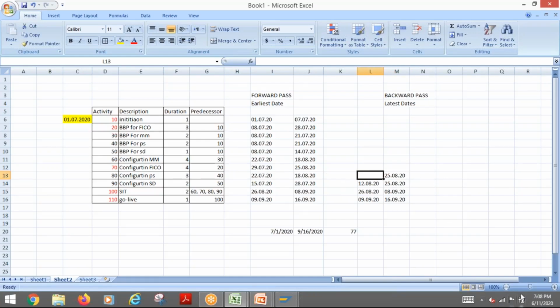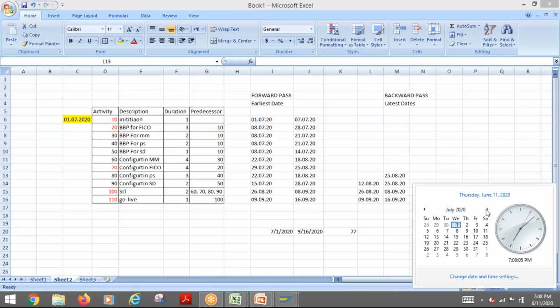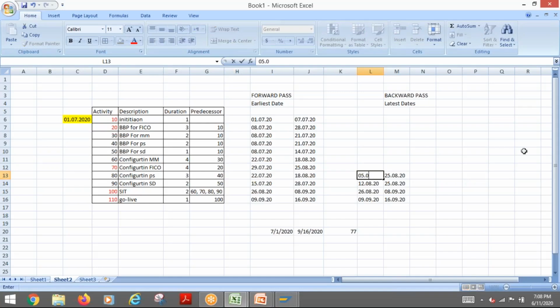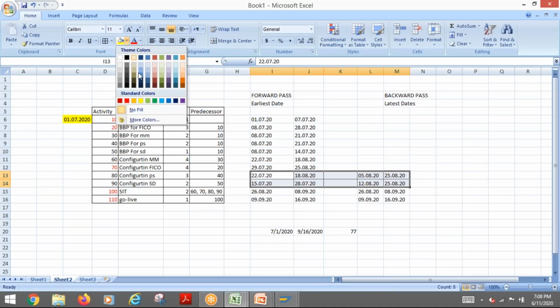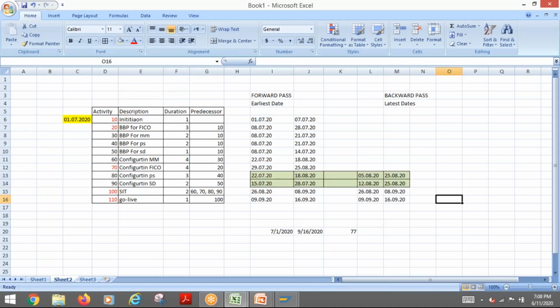So let us go to that. August, so 25, 19, 12, 5. So it will be 05/08/20. So now if you look at here these two activities, okay, do you find anything different?